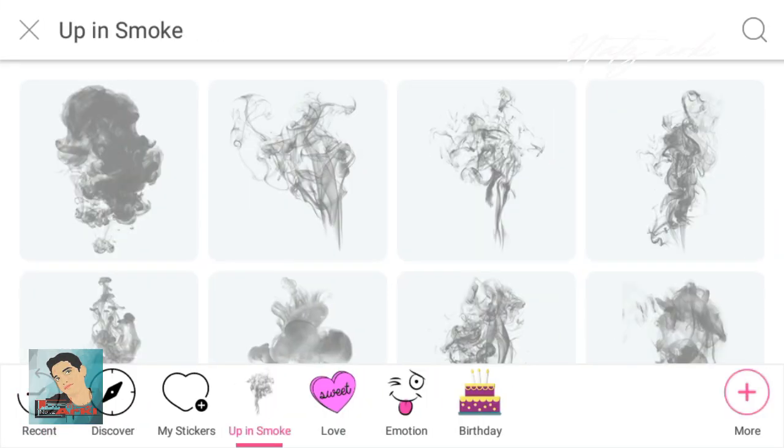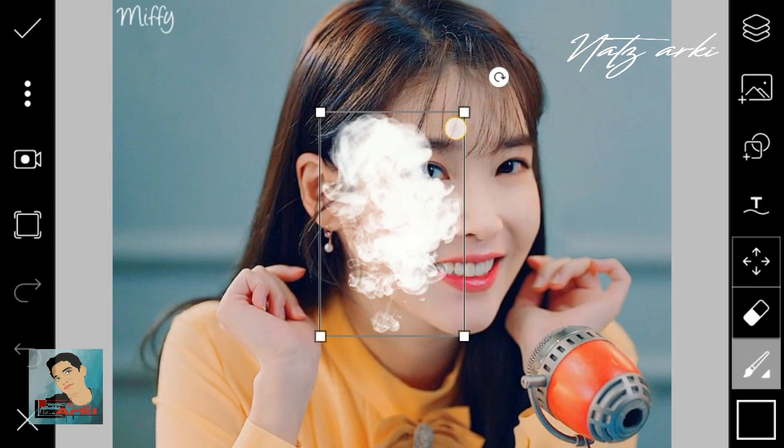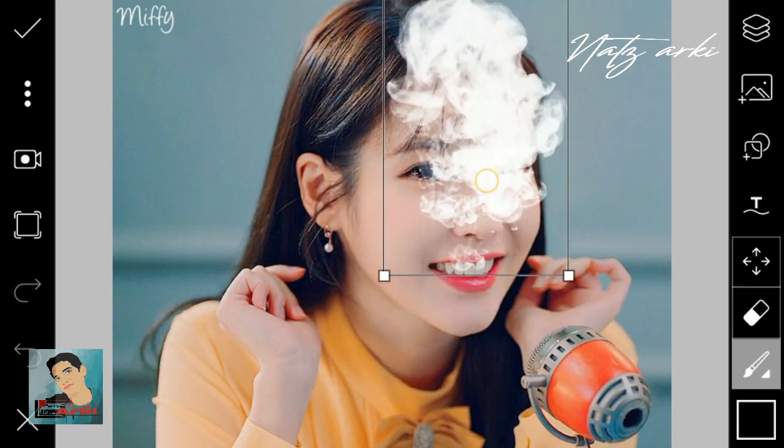In my case, I already downloaded the app smoke. Kung wala pa kayong sticker, humanap lang dito sa plus button or my sticker. Make sure you have your data to download the sticker. In my case, I'm gonna put it red.